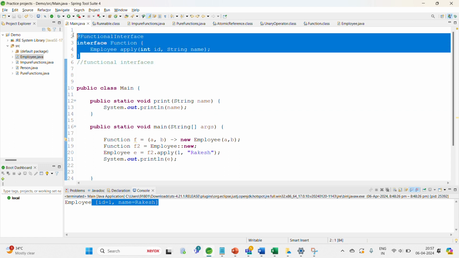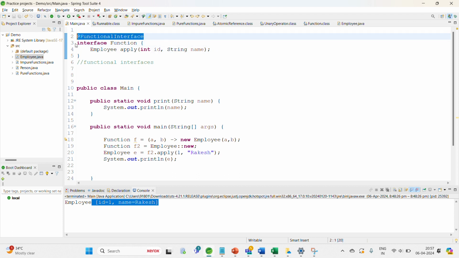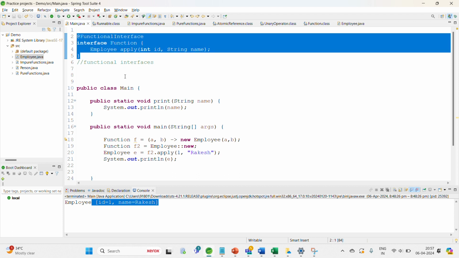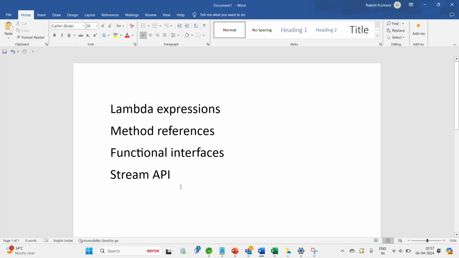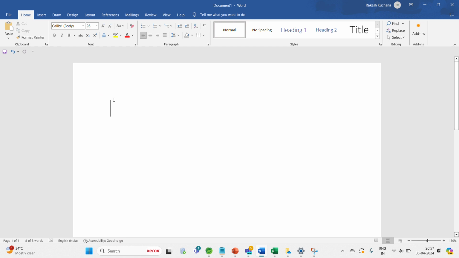Here you are writing your own functional interface, right? But this is not at all required in Java, because we have to say thanks to Java that these kinds of interfaces are already provided for us, so we can happily use them. So what are those functional interfaces provided by Java? Let's go into one Word document, and here we will see the functional interfaces provided by Java.